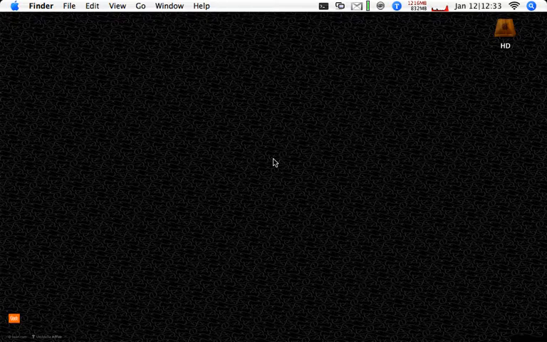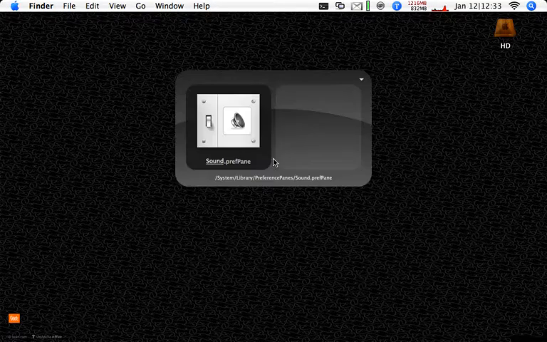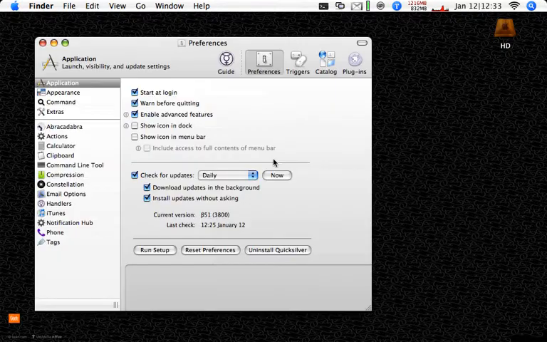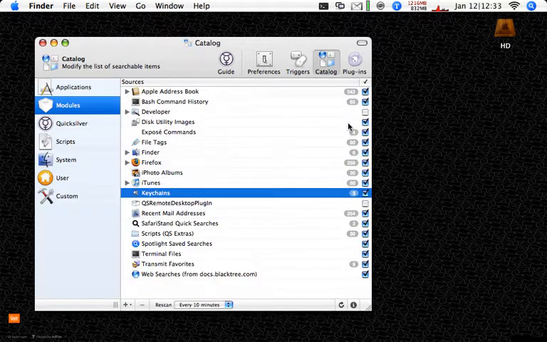So I'm not going to really demo much as far as Quicksilver workflows go today, but I am going to show you how to get into the guts of your catalog. So invoke Quicksilver and Command-comma brings up the preferences window. From there we want to go up here to catalog.